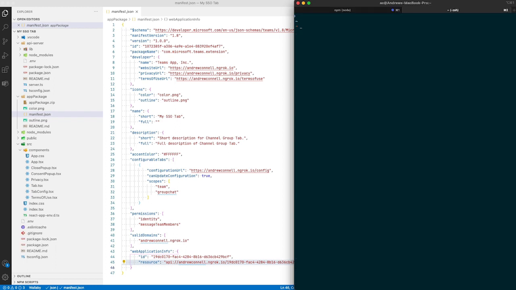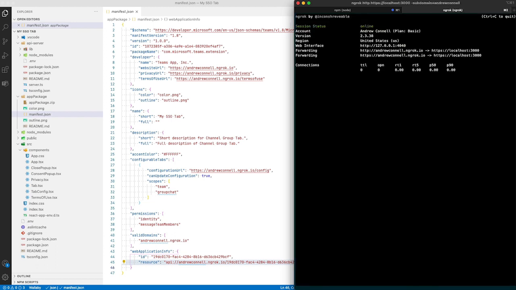Now let's go ahead and spin up ngrok. So I'm going to say ngrok, open up an HTTP process, HTTPS, localhost 3000, and I want to use the subdomain Andrew Connell because that's what we're using for everything else. Okay, so now I have this URL that's going to redirect to our local web server. And again, we have that proxy set up, so any requests to port 5000 are going to be redirected over to port 3000 as well.